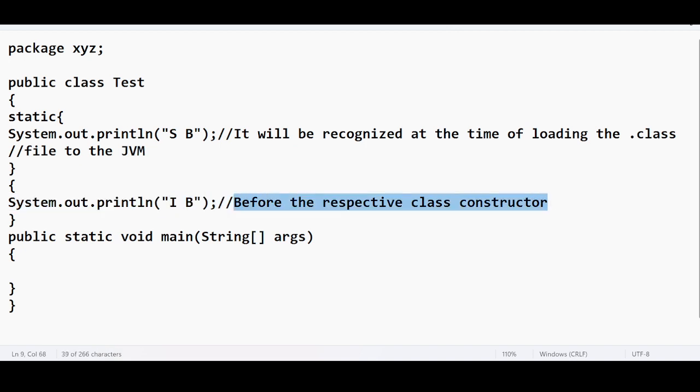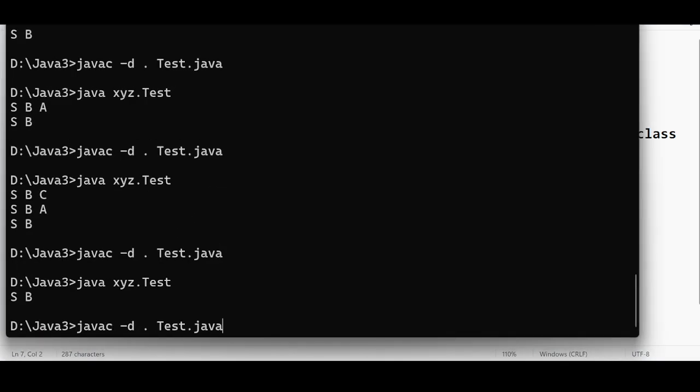There is no constructor for the class test. If I want to execute this, I need to create a statement like test obj equal to new test. The object is created and the respective constructor is called. There is a constructor call here. Before calling this constructor, this block will get recognized and executed. Now the output is going to be what? SB and IB. Let me run this.